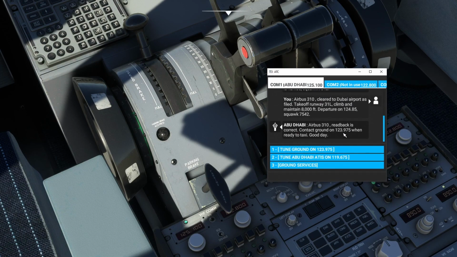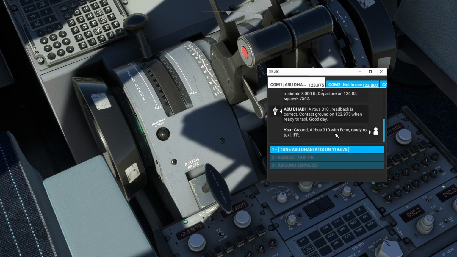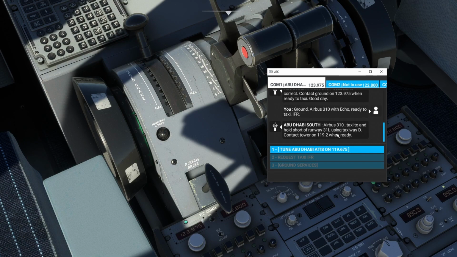Once you enter the correct squawk, it will now give you the frequency that we need to contact, 123.97, when ready to taxi. So let's go to 123.97 and request taxi IFR. We will be needing to contact 119.2 when we are ready to take off. Okay, let's acknowledge it.